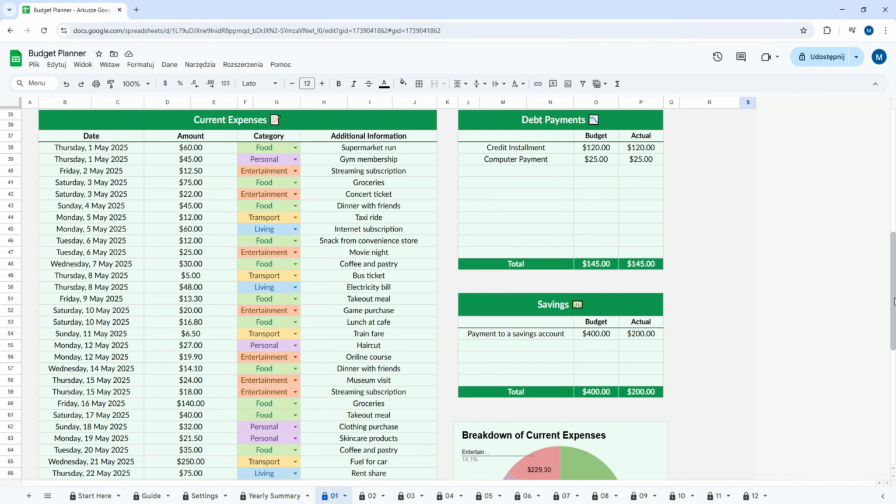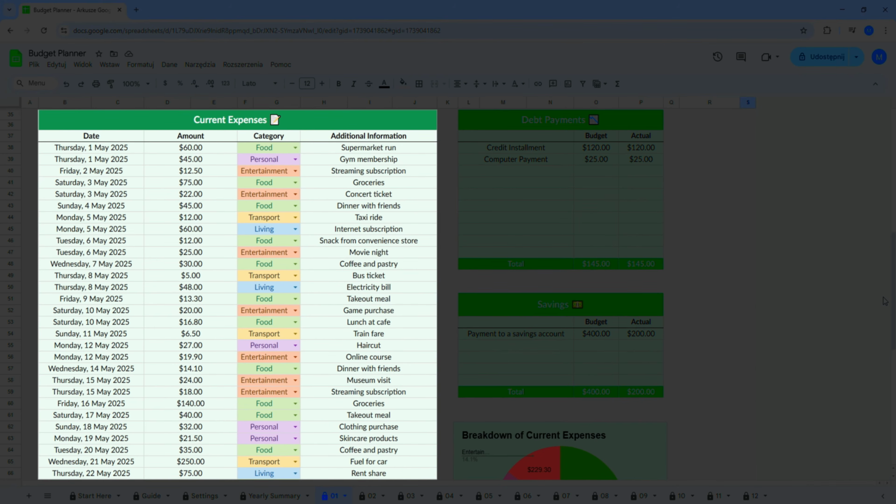Now let's check out the current expenses. This is where you log all of your day-to-day spending. Each row has the date, the amount, the category, and any notes. For categories, you can choose things like groceries, entertainment, transportation, personal spending, or household.